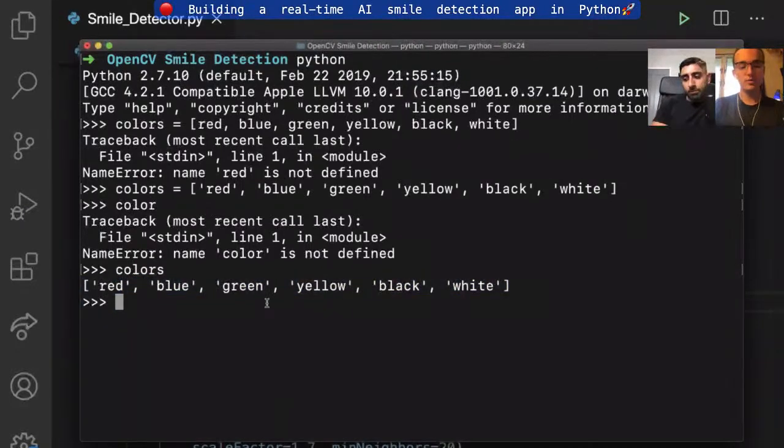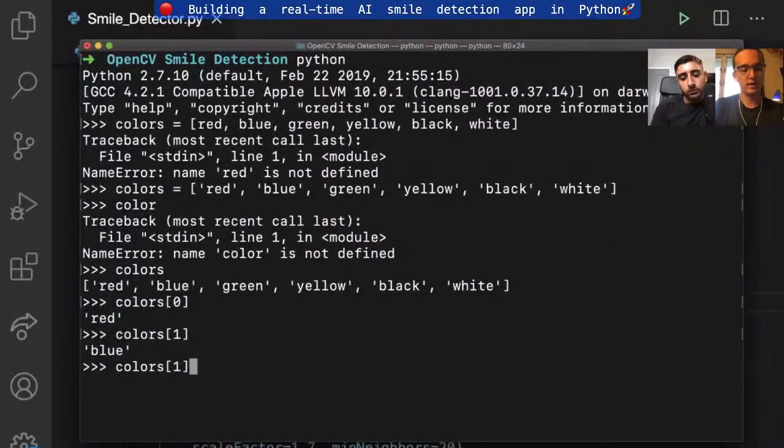Now, as you know, we can index into colors with a 0, and we would get what, Sonny? You'd get the red. Absolutely. And we can index at 1 to get blue, and 2 to get green, and so on and so forth. So we can index. Pretty straightforward.